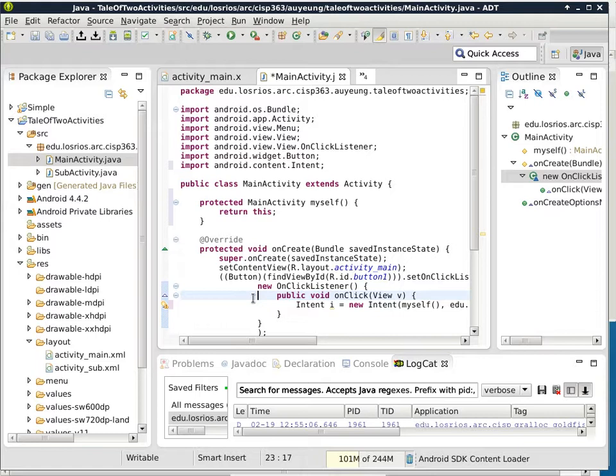Okay, what if I turn it into private? That means it's only visible within this class. Even the subclasses cannot see it. So let's see what happens when we change myself to private. Still no problem.